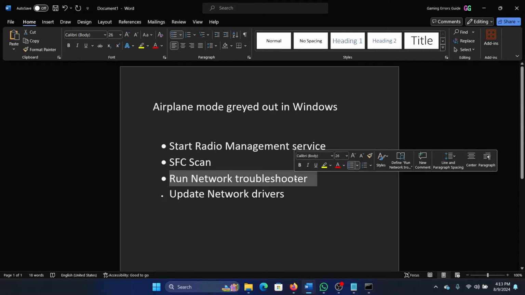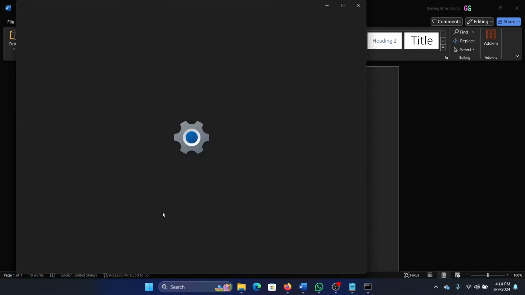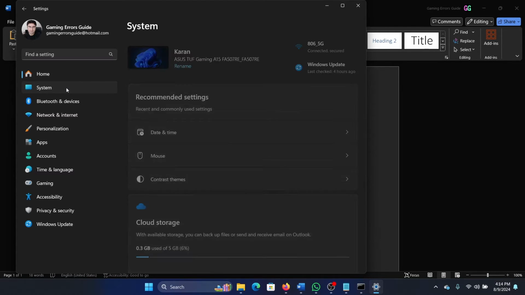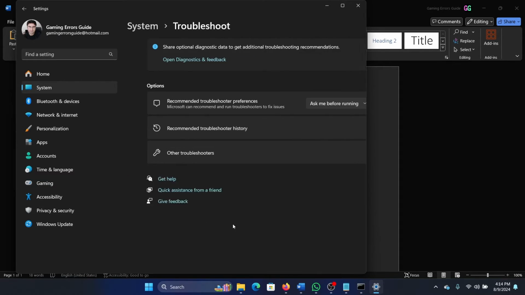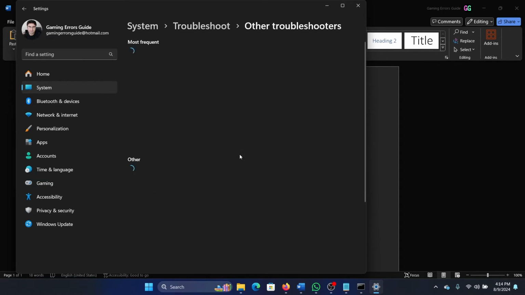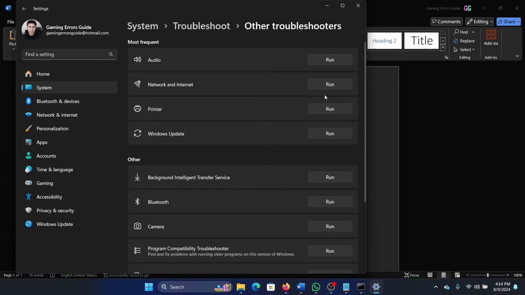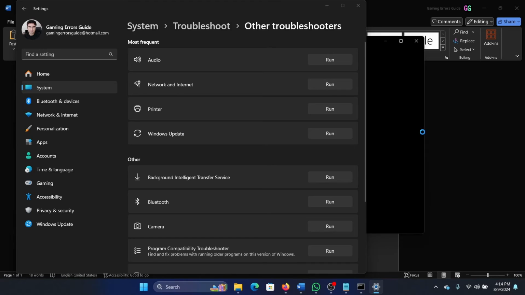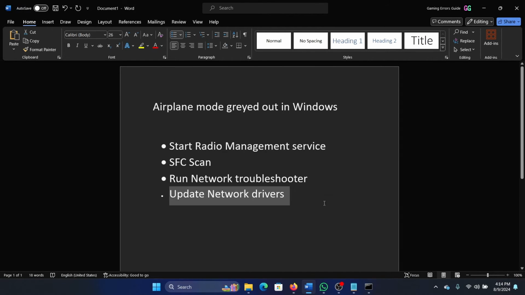The next solution is to run the network troubleshooter. So how would you run the network troubleshooter? Right click on the start button, select settings from the menu, go to the system tab on the list on the left hand side, select troubleshoot in the right pane, select other troubleshooters, click on run corresponding to the network and internet troubleshooter. And the last solution will obviously be to update the network drivers.